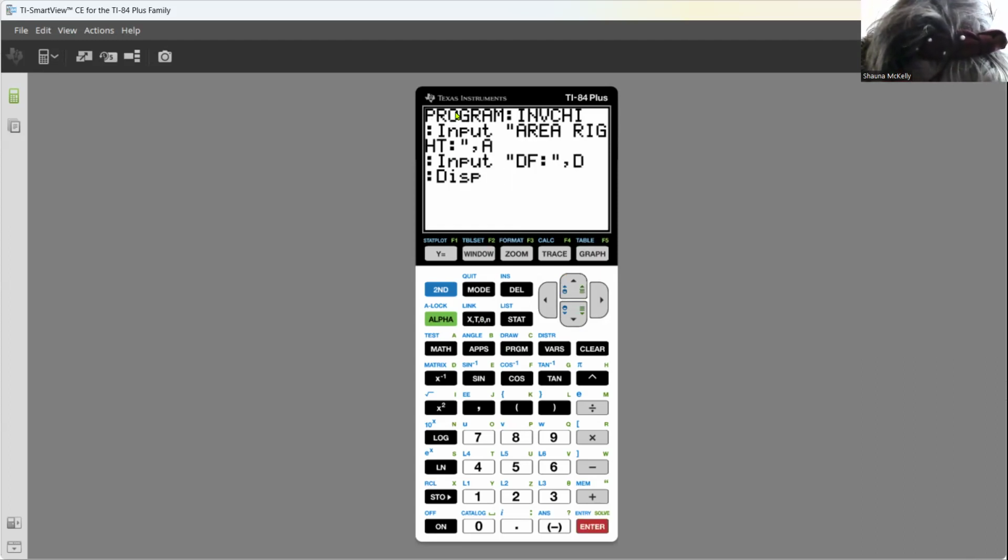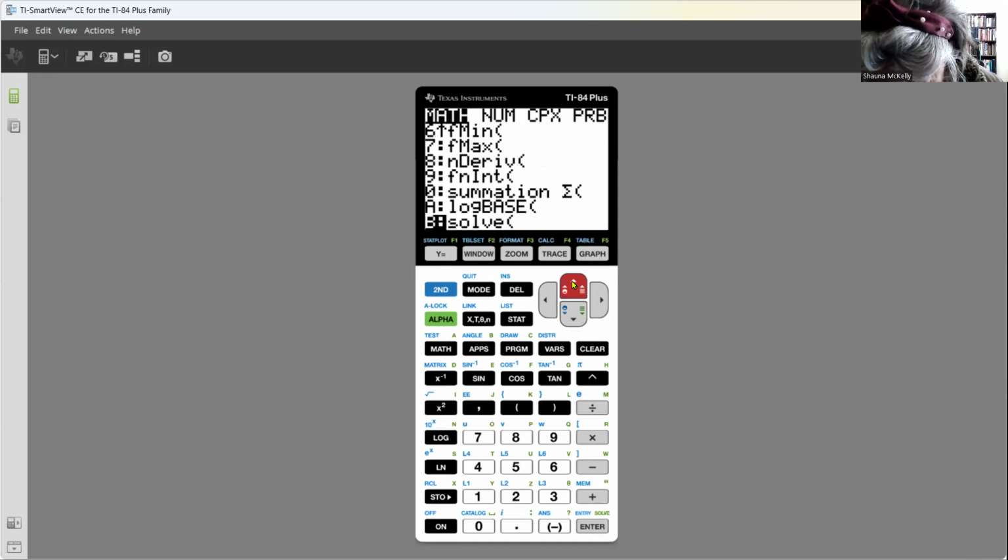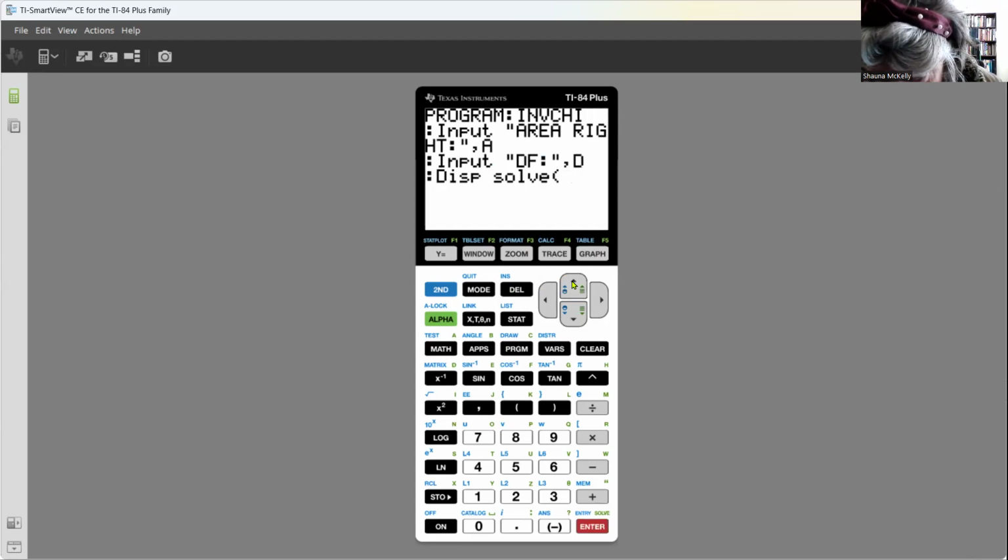Display, and then we're going to go to solve. You find solve on the math menu. So we're going to go to math. Now it's generally all the way at the bottom. So I'm going to do a little trick here. I'm going to use my up arrow key. So it goes to the bottom, and I'm going to go to solve and hit enter there.